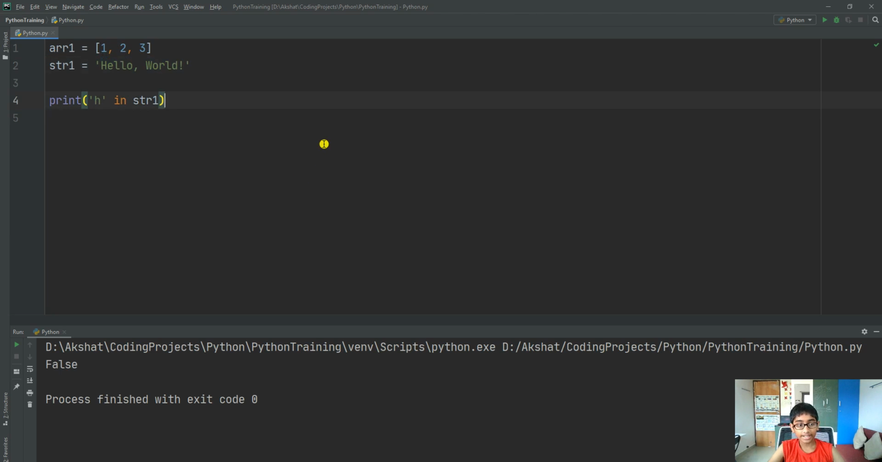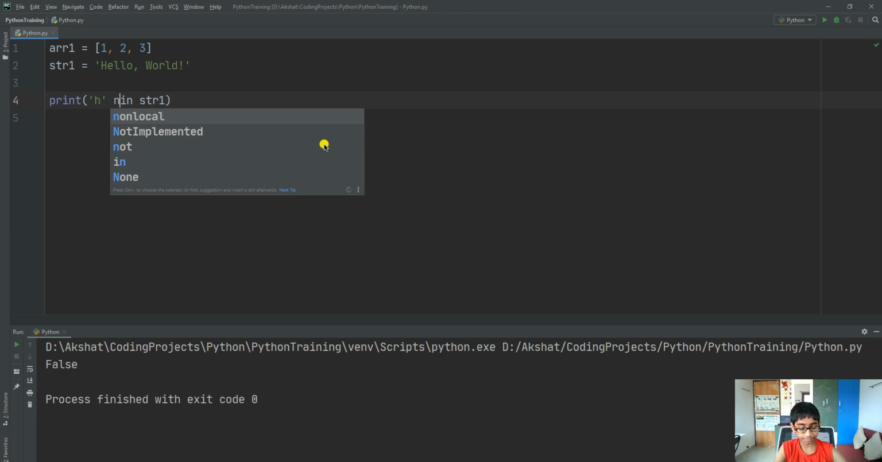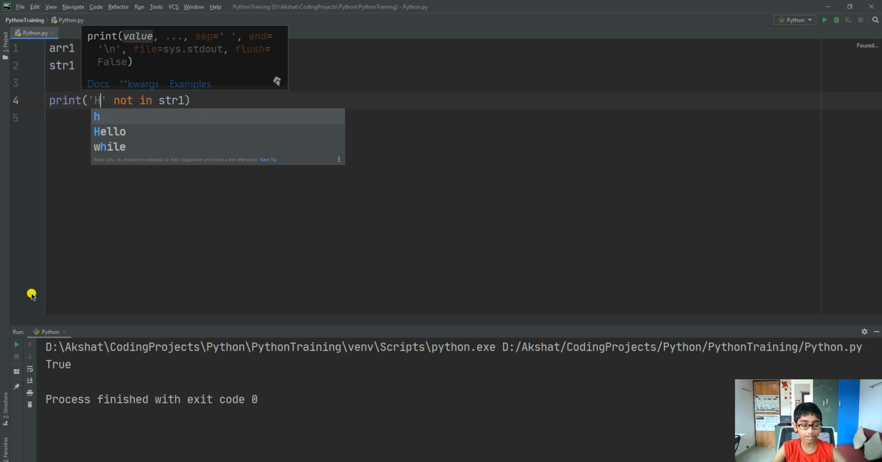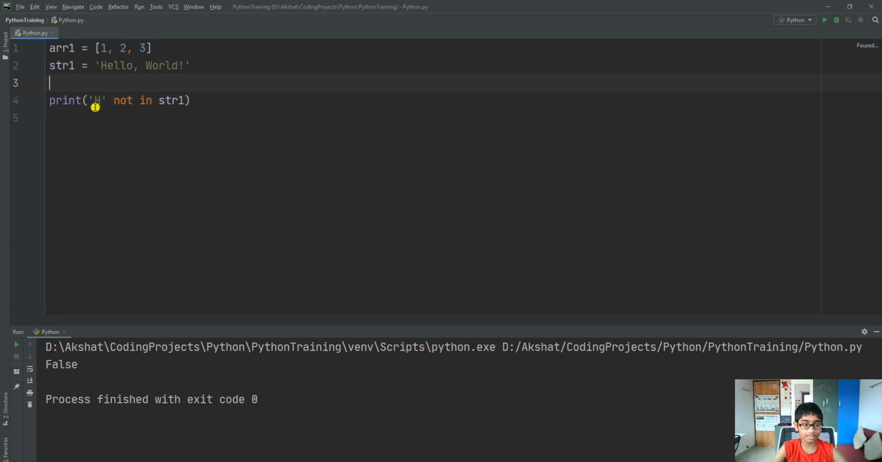Now let's take a look at the not in operator. So not in is just the opposite of the in operator, so I'm not going to explain that. And we got true. That's because the small h is not inside of the string 1 variable. But if we give a capital H and run the program, we get false, right? That's because this capital H is inside of the string 1 variable.